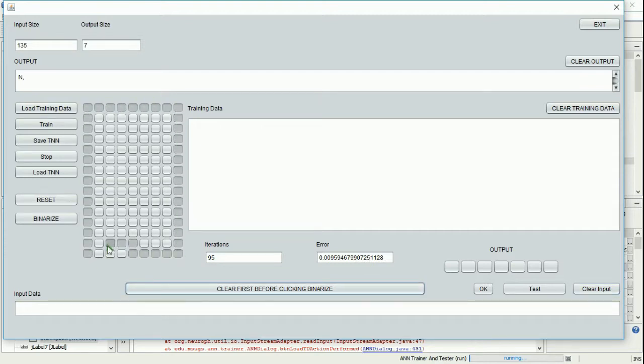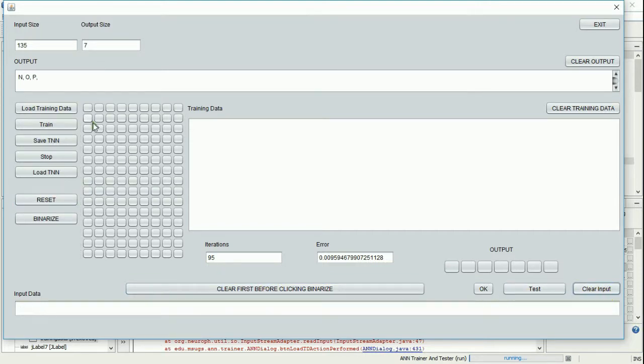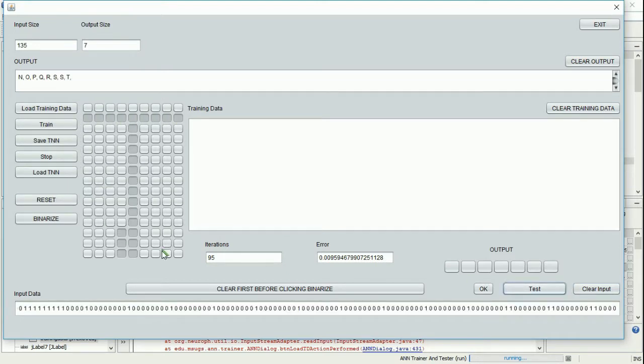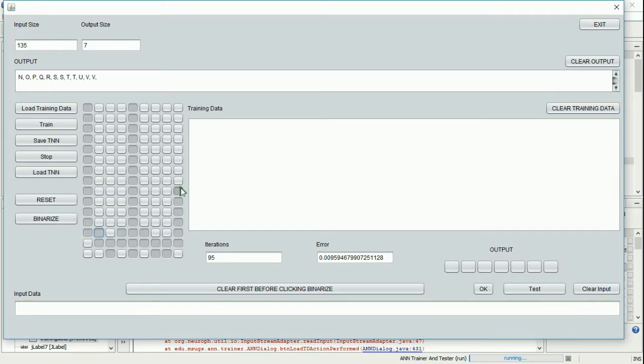We will now try it for O, for P, for Q, for R, for S, for T, for U, for V, for W. There are some errors, but then again, increasing and refining your training data will fix the issue and yield a much more accurate output.